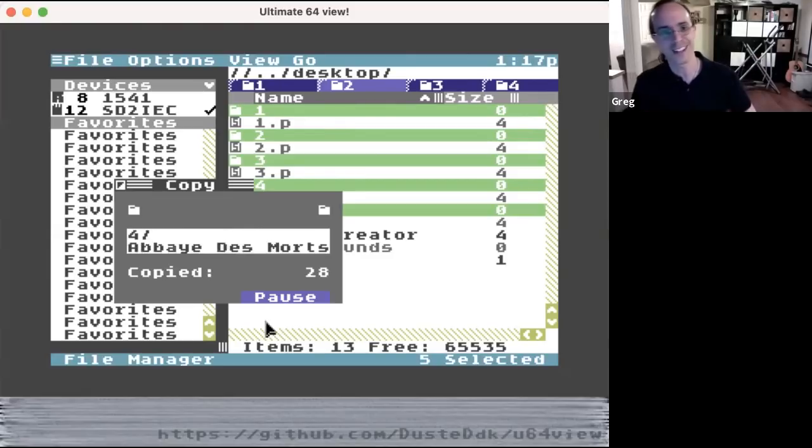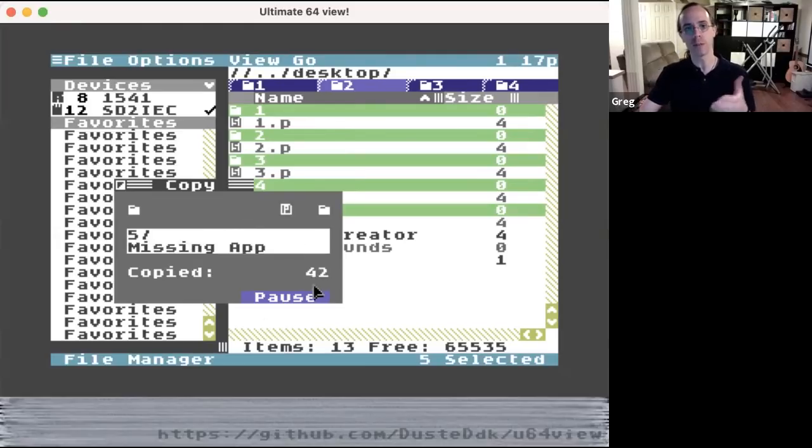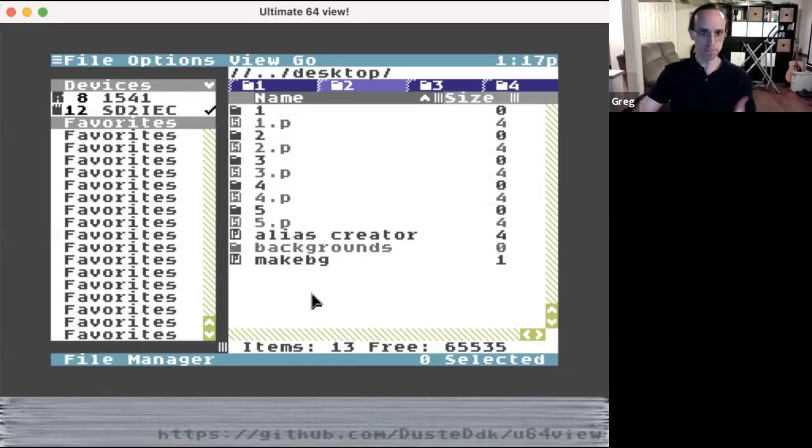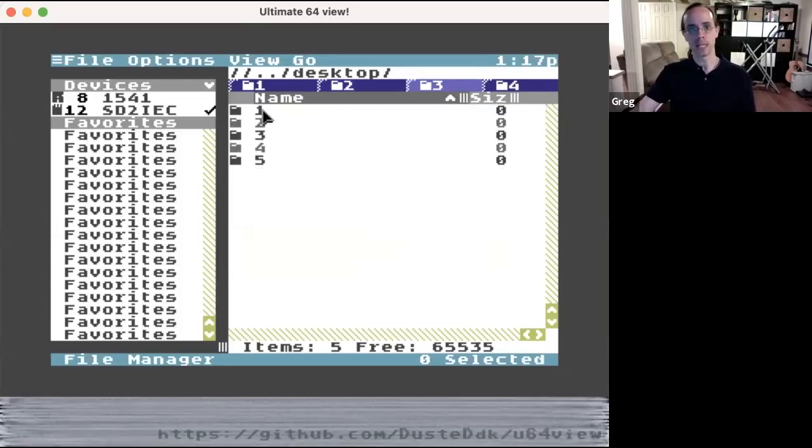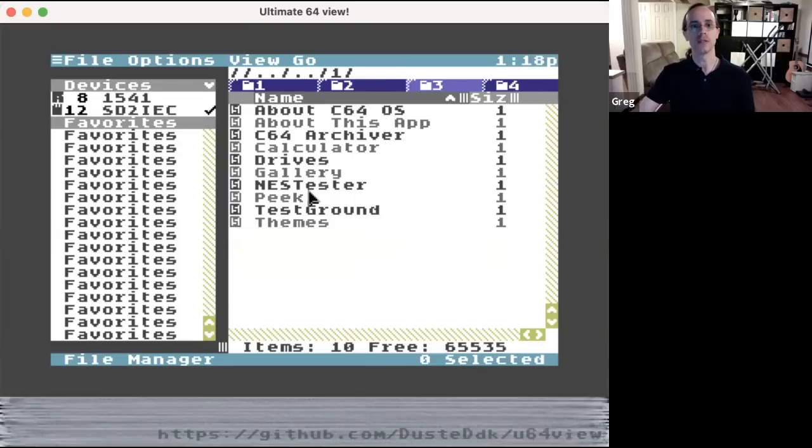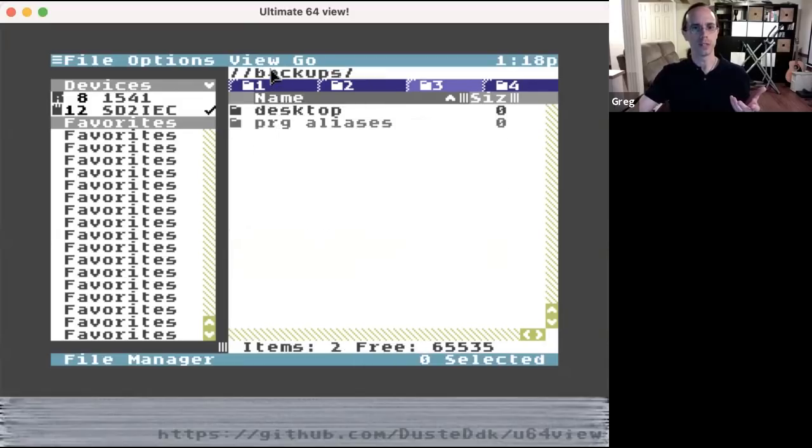You see this cool little icon of a file moving between the folders. You get a count of how many items have been copied so far. And if this was copying between devices, it will use the REU to accelerate disk file copying. Okay, so that's done. Now when we go back to tab 3, we can see that indeed each of those directories has been copied, and we have a backup of the desktop aliases. So that is just an example of some file management tasks that you can do with the C64 OS file manager.